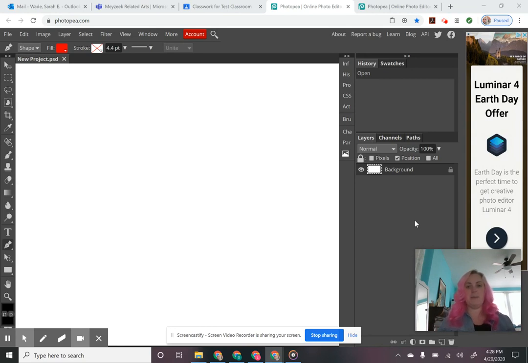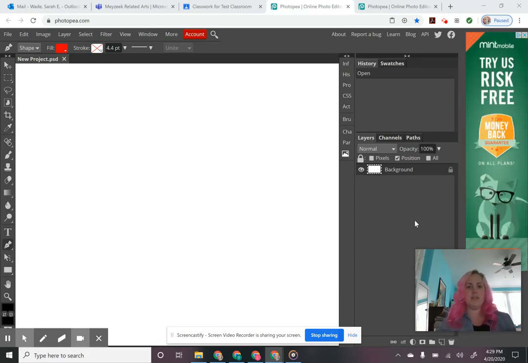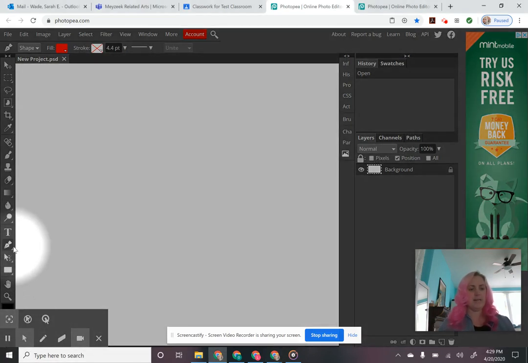So today we're going to be learning how to use the pen tool. So I've got my Photopea already open because I'm just going to show you a few things the pen tool does before we get into our tutorial. So the pen tool is located on your toolbar right down here underneath the text button. To select that, you're just going to click it. And you should go ahead and be able to start using it. And I'll show you how it works.